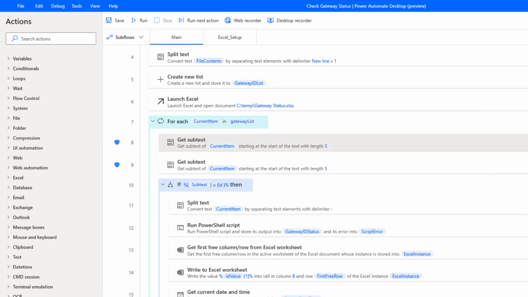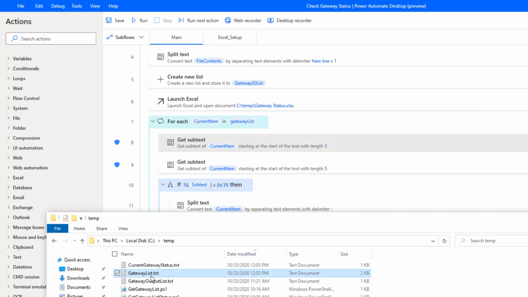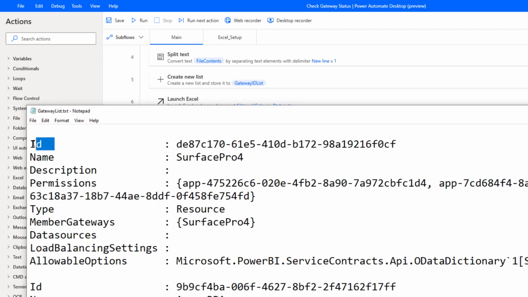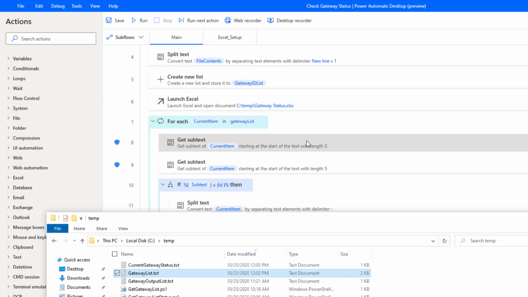My goal here is to find which row starts with ID and then a space. The reason I have the space is just in case some other field decided to start with ID. I wanted to make sure I had at least a little bit more predictability from that perspective. So I'm going to get the subtext for that.